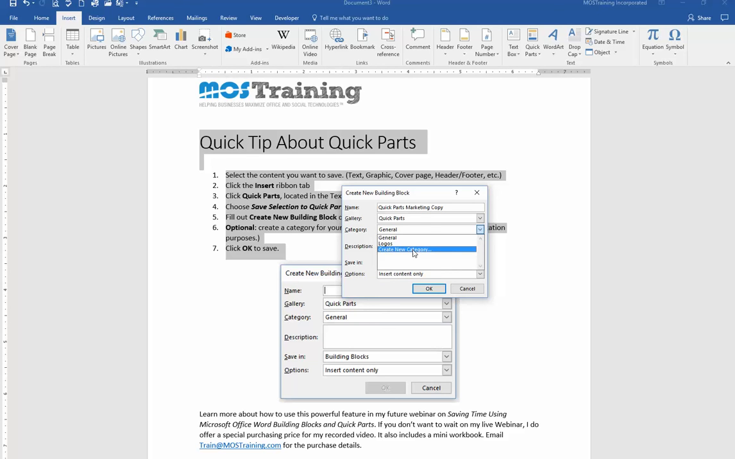But here's your option, create new category. I'm going to give it a category of webinars. And then the description is strictly optional. The save in will save into the building blocks template that loads when your program loads. There are other options, which I talk about in my training, and you'll learn more about those then. But for now, this is fine.